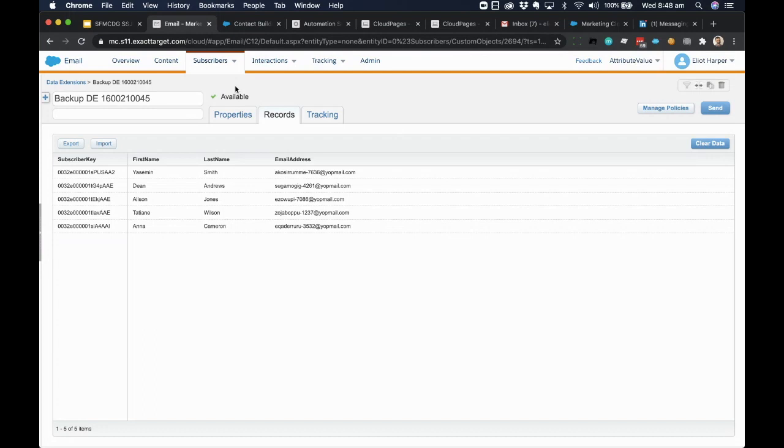Now, probably you'd also want to apply a data retention policy. But as I indicated, the use cases for these core functions are quite limited. If you want to do that, then you'd need to use WS Proxy to create the data extension with a retention policy.